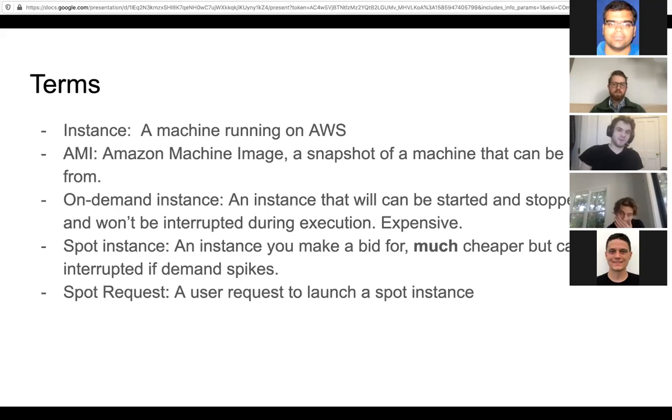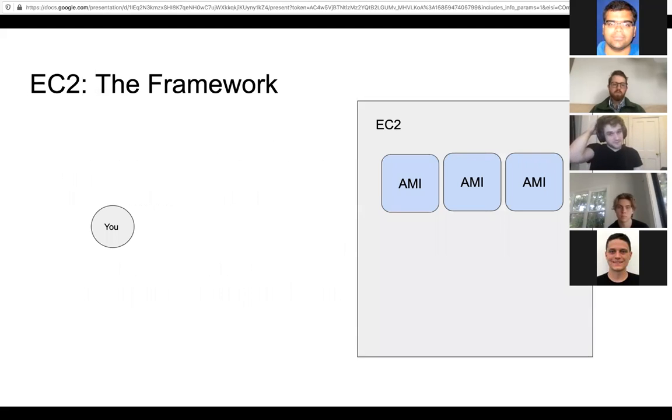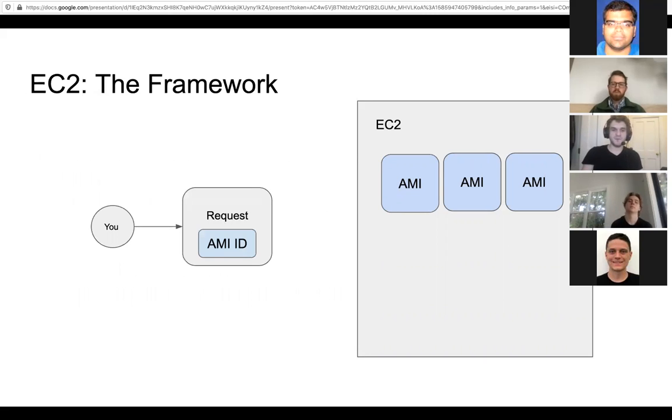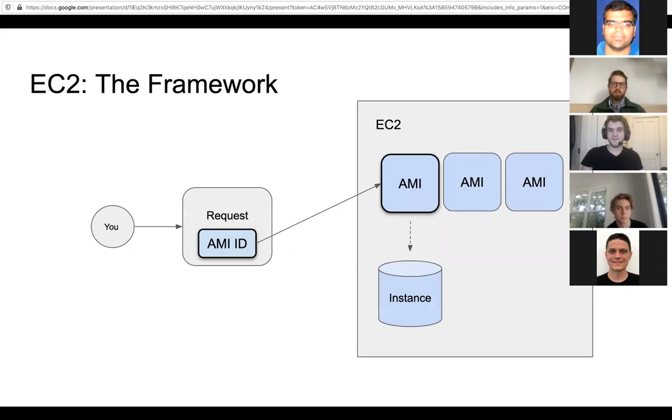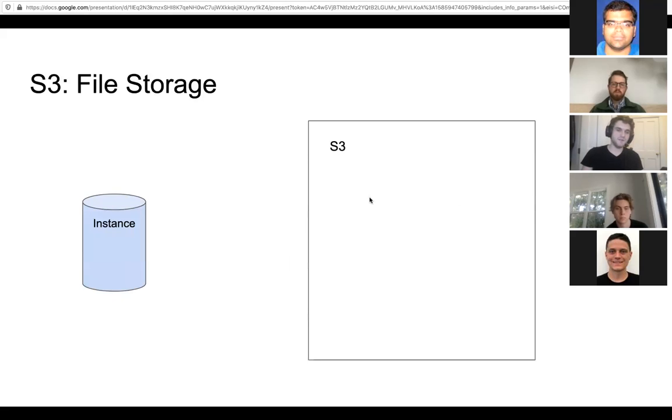The last thing is a spot request, which is basically how you request a spot instance, either using the command line or the console. I think there are other tools for that as well. So that's a brief overview of how EC2 works. You have these AMIs which you've created that have different configurations for the different workflows you might be using. You make a request through the console, which includes an ID pointing to one of these images. This gets queried to the compute engine, and that launches an instance, which is just a machine. And similarly with S3, you might have an instance running.